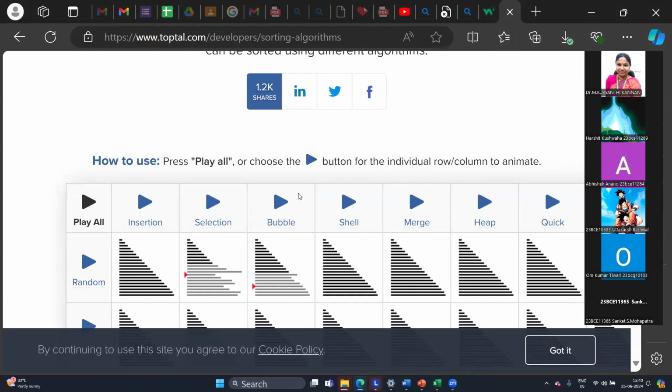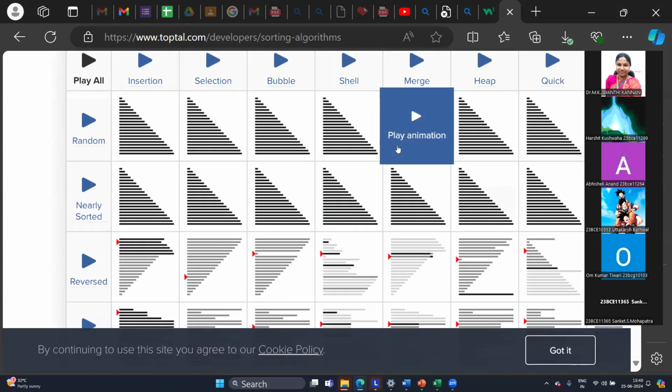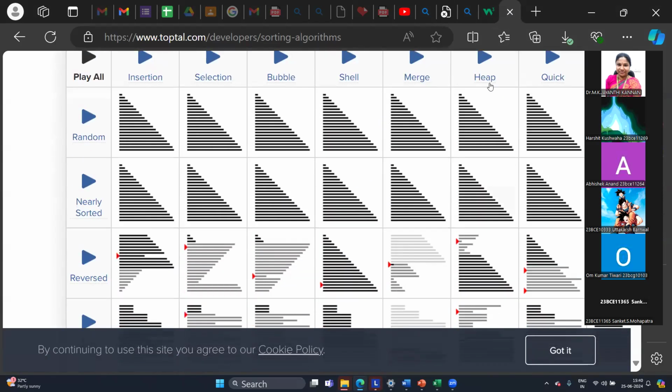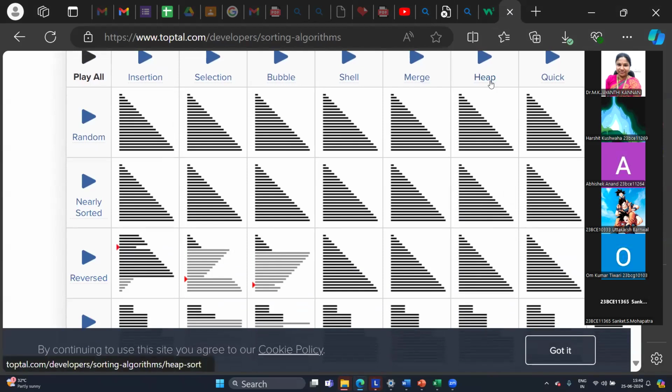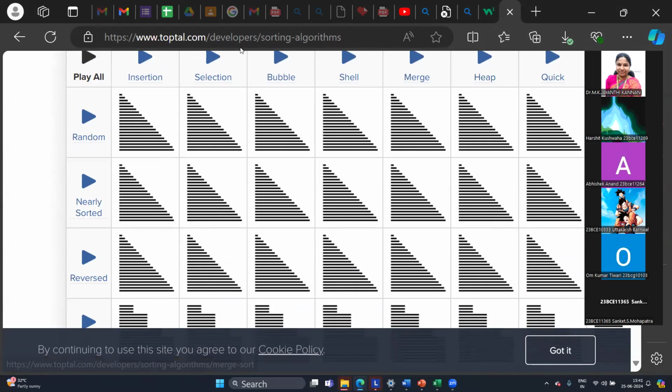The screen is visible now. Yes, ma'am. What are you seeing on the screen? Random, nearly sorted, reverse.